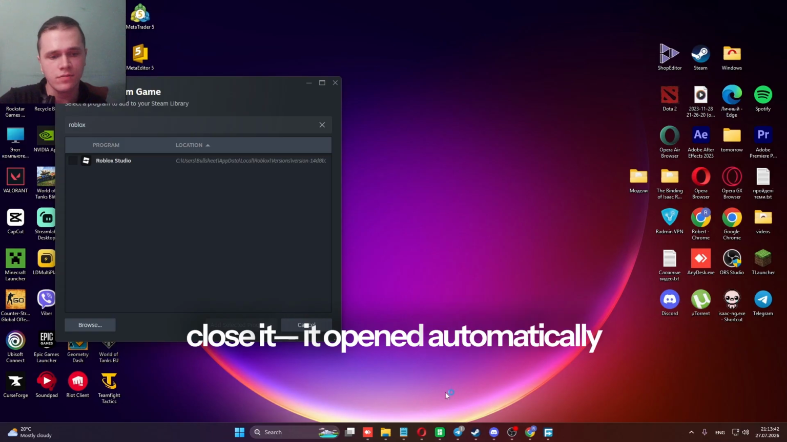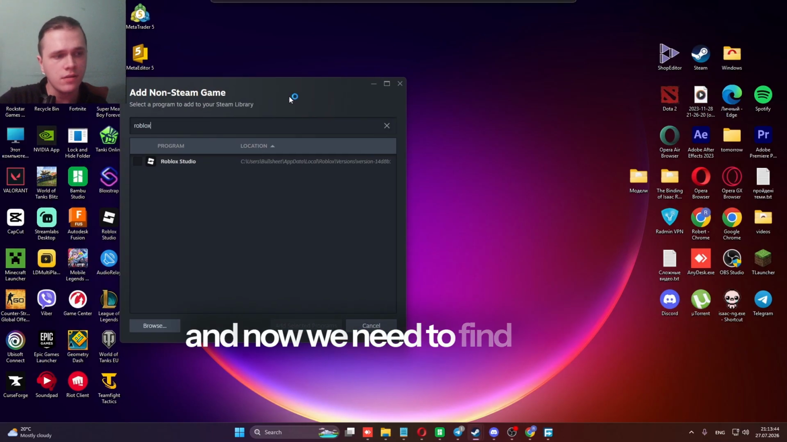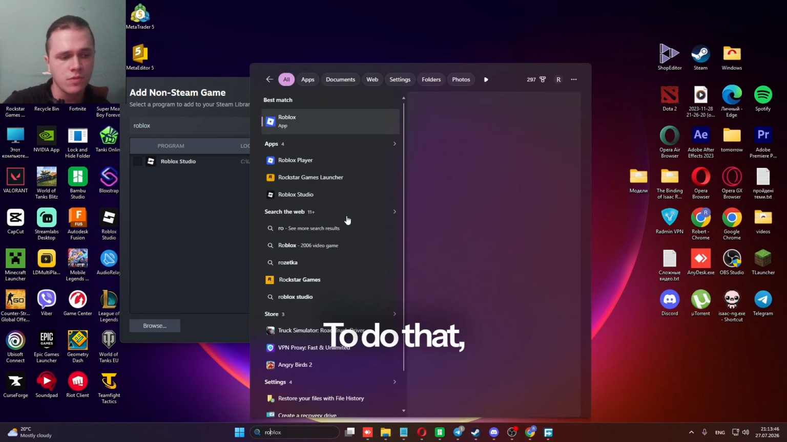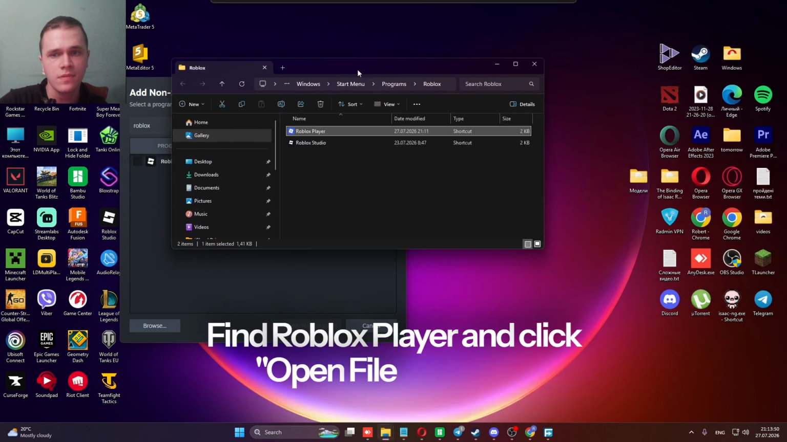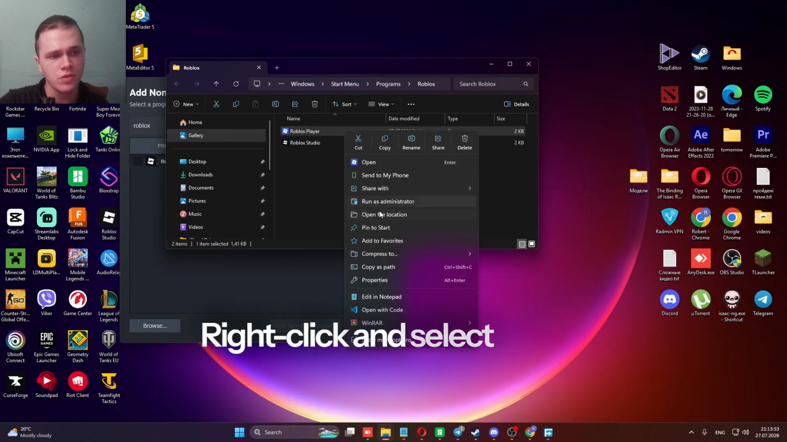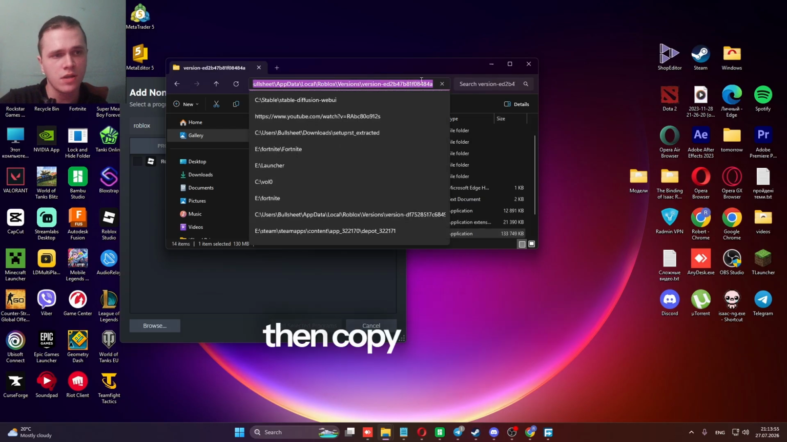It opened automatically for me, and now we need to find where it's located. To do that, search for Roblox. Find Roblox player and click Open File Location. Right-click and select Open File Location, then copy the path.